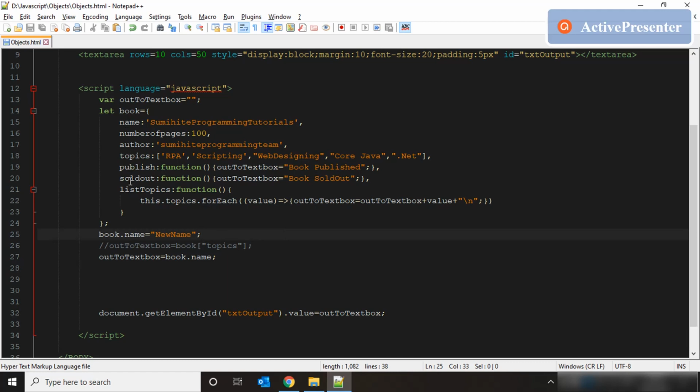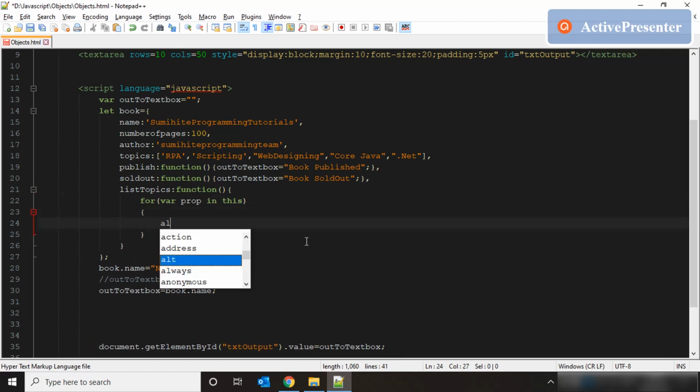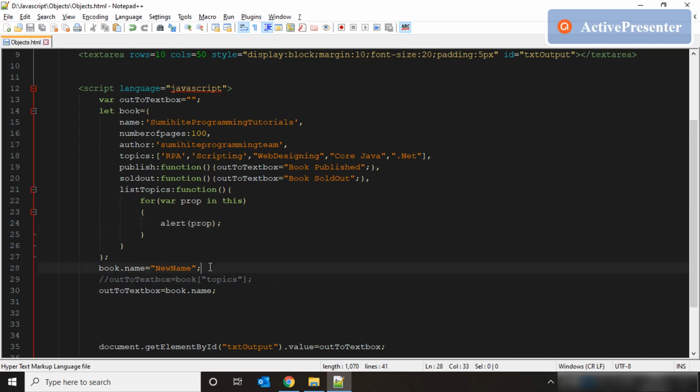Now let's see how to loop through all the properties of this object. So our earlier loop was basically through the elements of this particular property of the object, but now we are going to loop through each property of an object. So let's just reuse the same function, list topics. I'm just going to remove the contents from here, and inside that I'm going to use a for loop, and I'm going to say variable prop in this. So like we already saw, this refers to the current instance of the object. Now I'm just going to put an alert over here to pop out the value in prop. Let's see what comes. Let me just remove this, and call the list topics function.